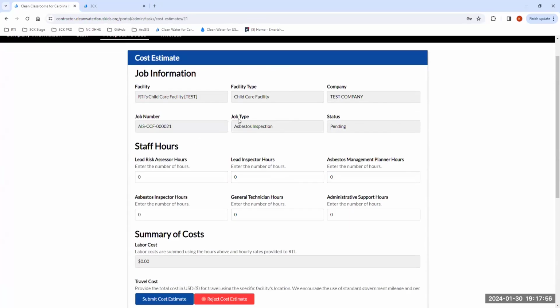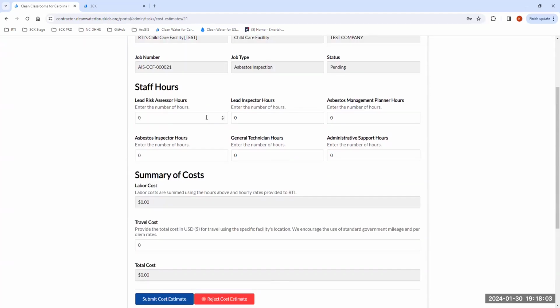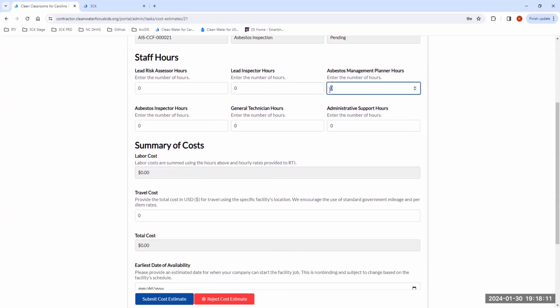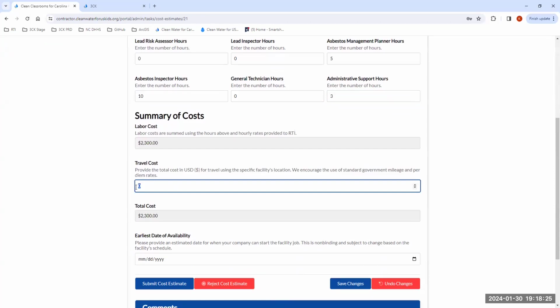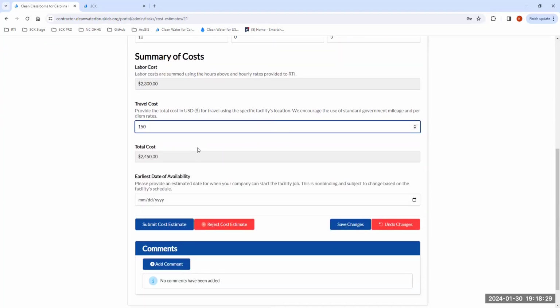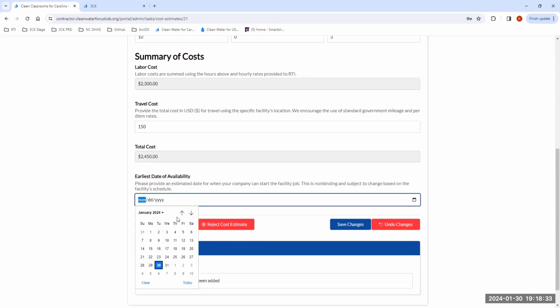That will bring you to this form, and you'll see all the information applicable to this facility up at the top. Then you'll want to enter the staff hours that you estimate will be needed to complete this job. In this situation, I'm just going to enter some random numbers here. And we'll have some support, and also some travel costs to get to the facility. Lastly, we'll provide the earliest date of availability. This is the date whenever your facility or your company is available to start the job, independent of the facility schedule. So let's say that our company can start as early as next Monday.